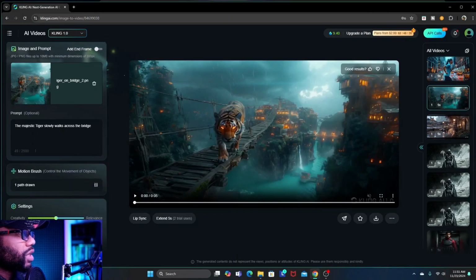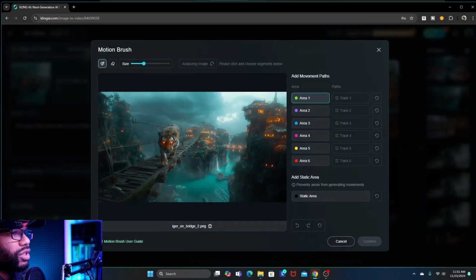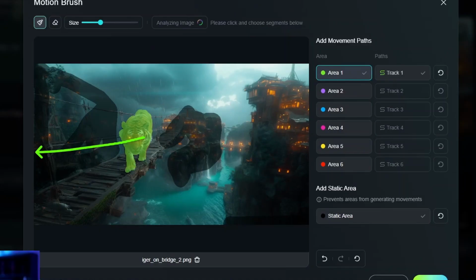So, real simple. Let's look at the path that we drew with the motion brush. This is a very simple path, but you also see I did try to do some things with the static area, and I feel like some of that might not have been the best choice, but you'll see. Motion brush wise, I just selected our tiger with the area 1 brush, and then for the path, clicked on track 1 and just drew a line. Again, just generally going forward, showing where the tiger's body should move as this video progresses, because he's just supposed to continue walking down this bridge.